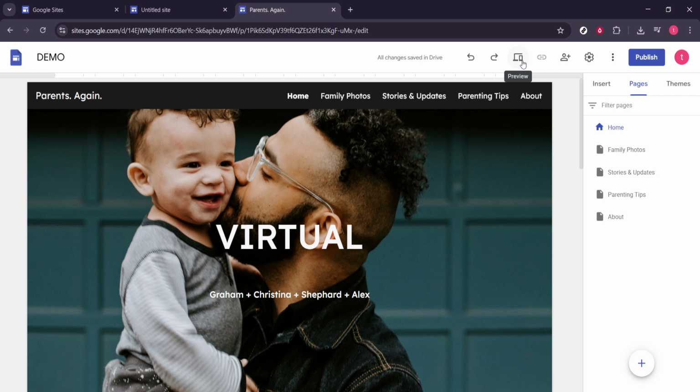That's it. Go to Google Sites, pick a blank or a template, then name and customize your site to make it your own. You now have a solid foundation to build on with confidence.